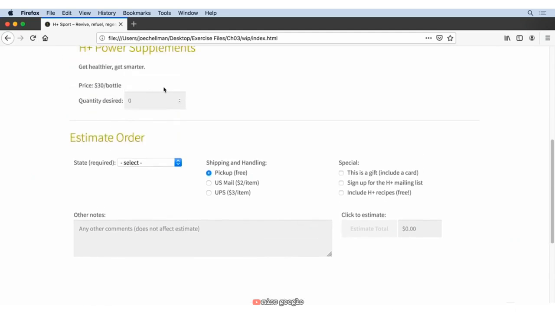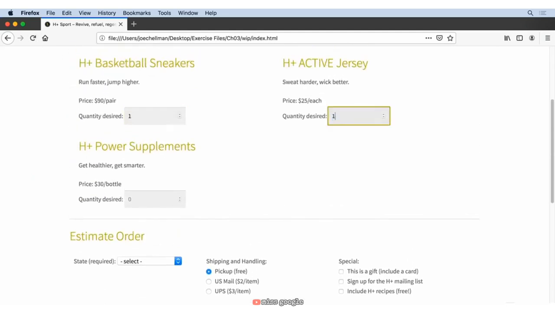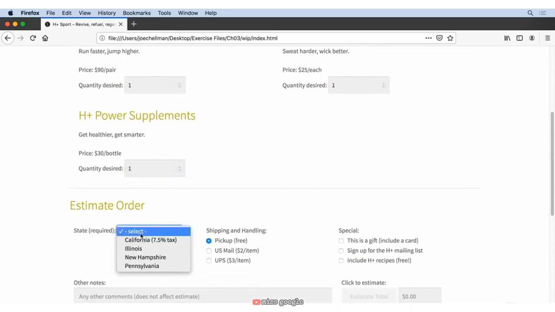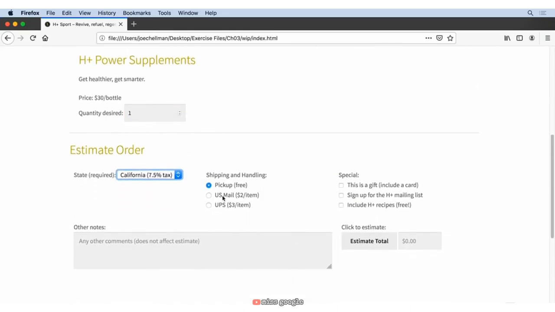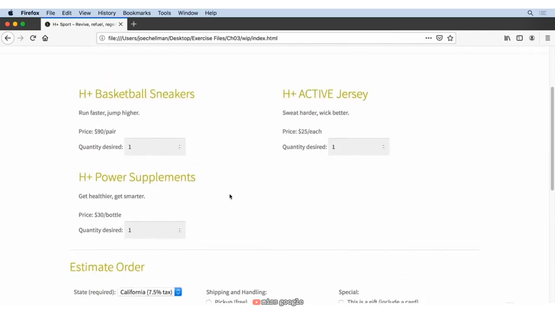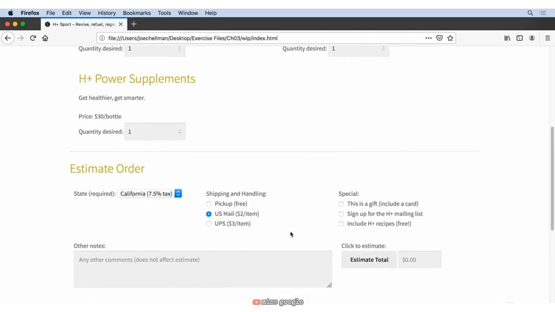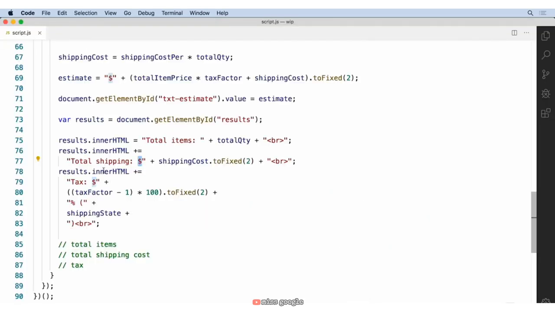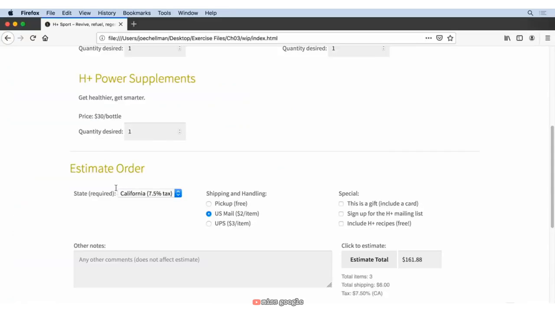Refresh. You get a couple of items into these fields. Set this to California. All right, let's see how we go. We have 3 items. That's what we're expecting. So our shipping cost should be $6. 3 total items, $6 shipping. Tax rate is 7.5%. We actually don't want that $ sign here, so let me get rid of that. Get rid of the tax $ sign. There we go. Refresh one more time.